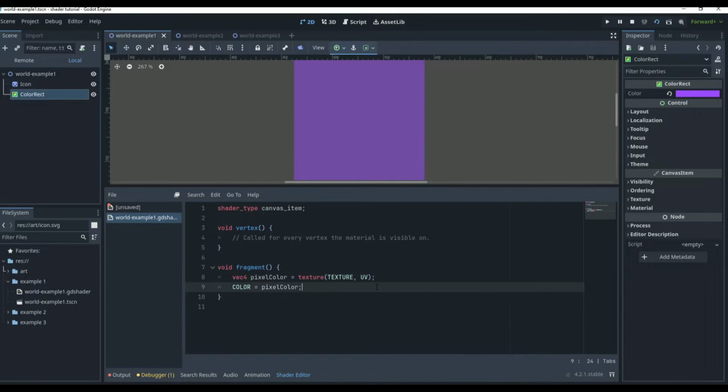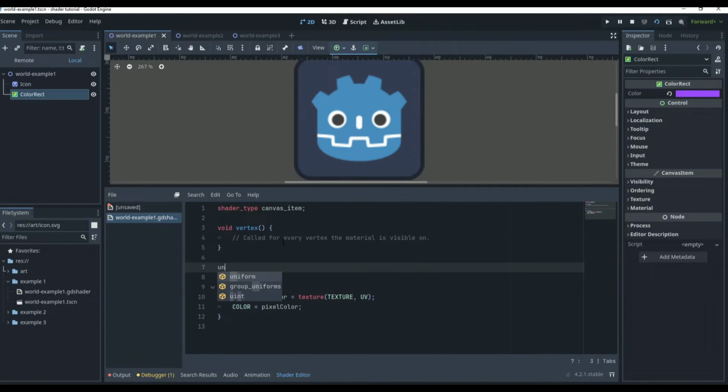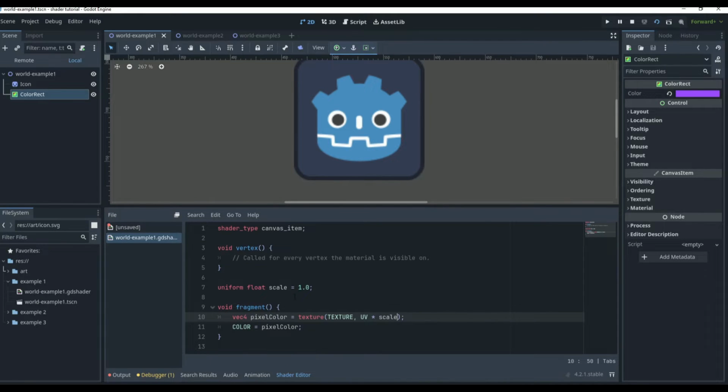So now I want to go over uniforms, which are variables. We can come up here above the function, and we can say uniform float scale is equal to 1, right? So the scale is equal to 1. It's scaled at 1 already. But if we go down here, we take our UV, we can say vec4 pixel color equals texture, and then we can get the texture and everything. And then we can take this UV, the coordinate, and multiply it by scale and see what it does. Nothing, right? Because it's equal to 1.